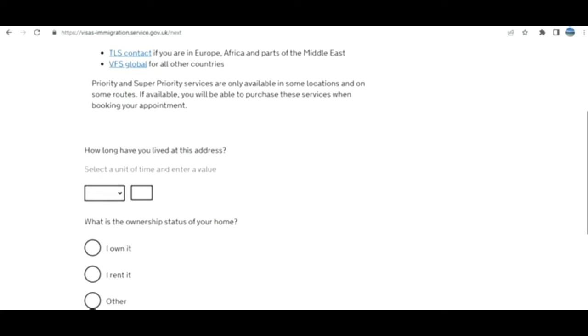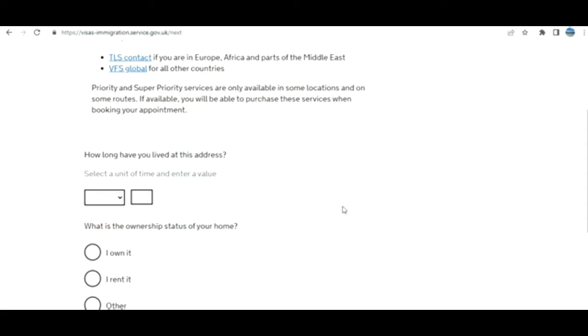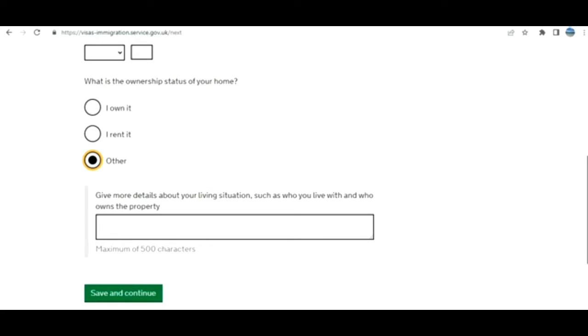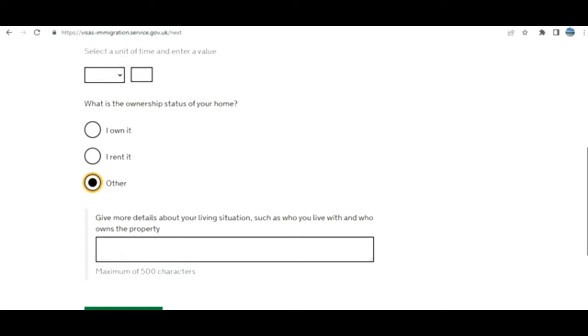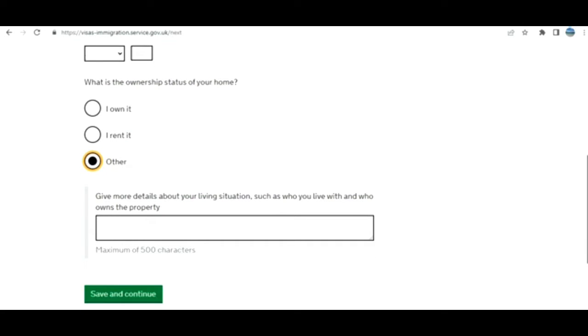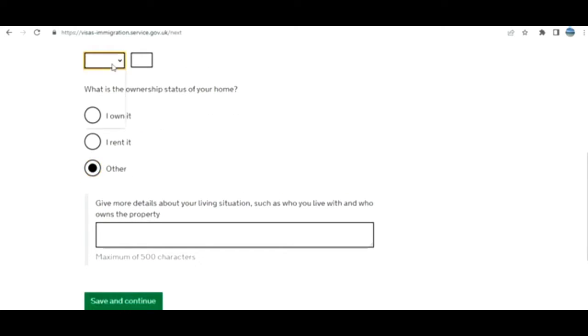About this property, how long have you lived there? I say other. Let's say she is living with parents, so those details are required. She doesn't own this place, but she is living in a parents' situation. Let's say she has been living here for years, and her age is 22. So I'll put the date of birth for 22 over here.